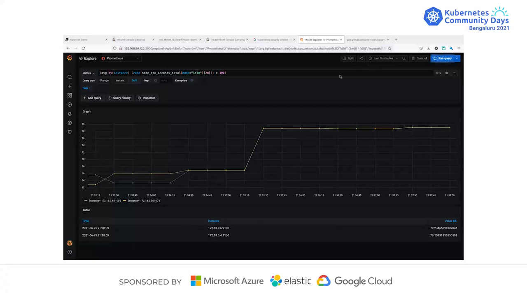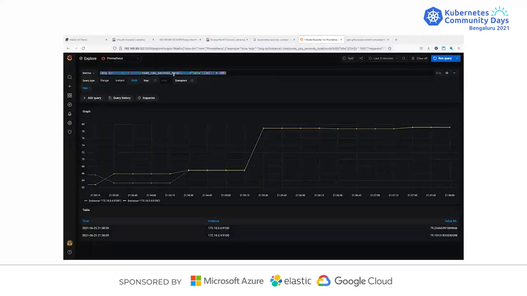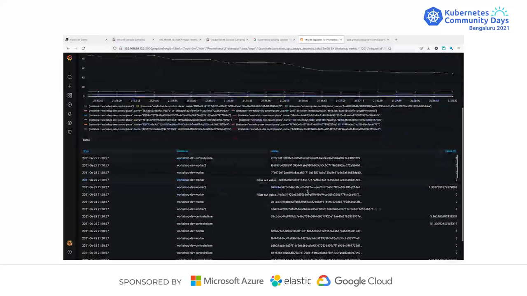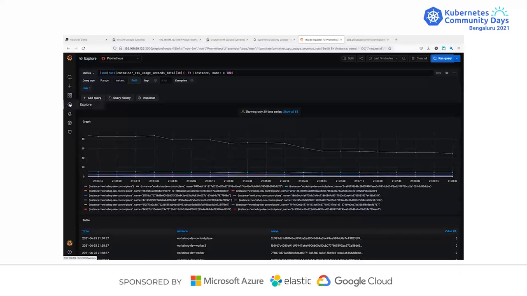So I'm trying to give you some gyan on all the basics, all the critical pieces of information that you can gain from monitoring, and then you can play with it and try different scenarios from here. For example, if I want to find out the utilization of the containers, this gives the utilization of all the containers. And also I can create alerts if something happens or if some anomaly happens.